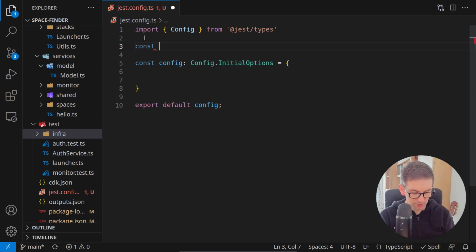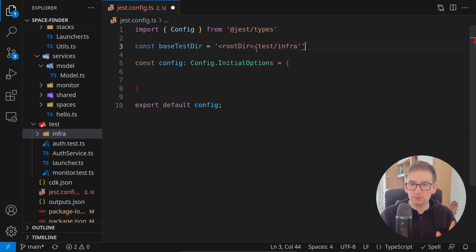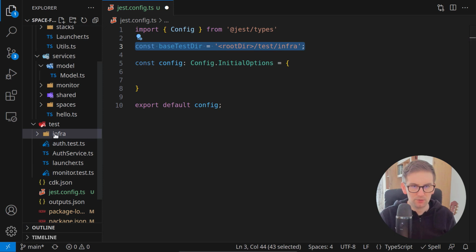So right here I will save this to a constant. So here I'll say const baseTestDirectory like this. Let's make this a string, and first of all we need to access the root directory. This will tell Jest to look into the root directory. Then we will go into the test folder, and then we will go into the infra folder. For the moment, we want to test our CDK code. So this is where our tests will live. Right here.